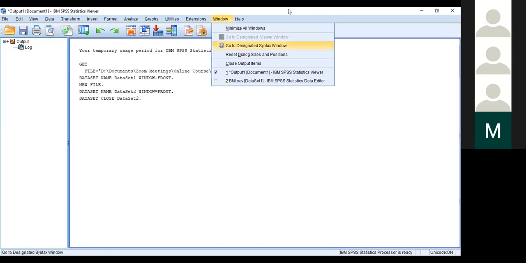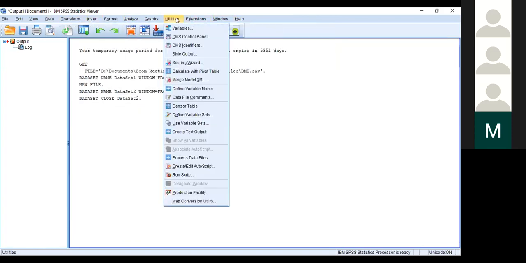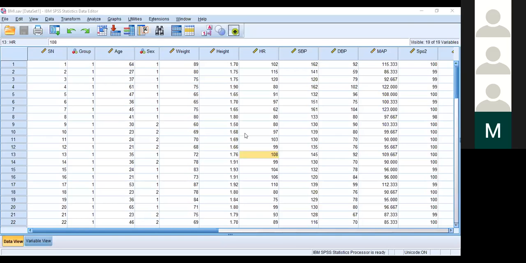Now, if you look at the layout of the viewer window and the data editor window, there are many things that are the same. Most of them are the same. The icons are there. But let's go to that data editor window. This is the data editor window. Let's now explore and quickly look at some icons.